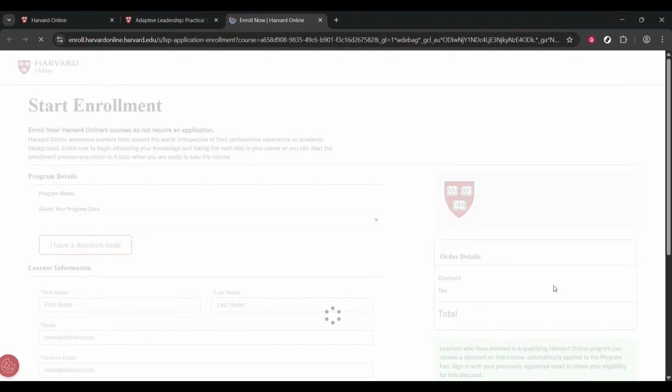After enrolling, you can immediately continue to the course dashboard. From here, you'll have access to all the course materials, including video lectures, readings, quizzes, and assignments. The course is usually self-paced, which means you can learn on your own schedule and revisit lessons anytime.